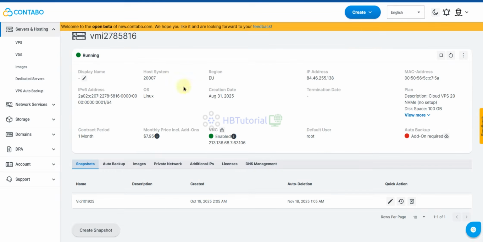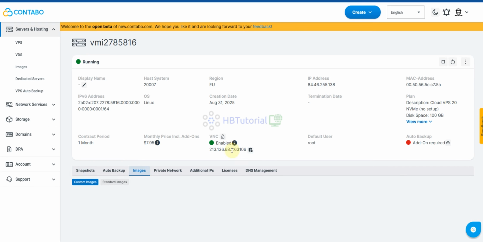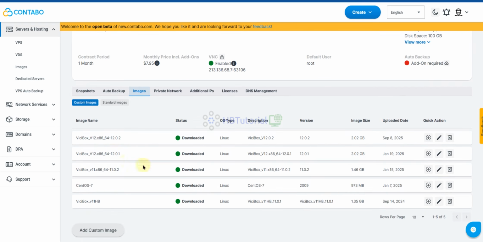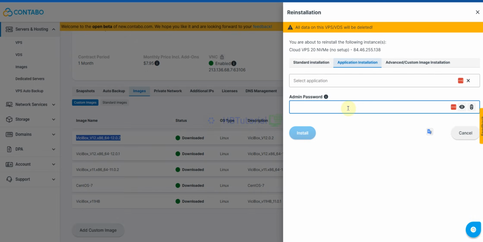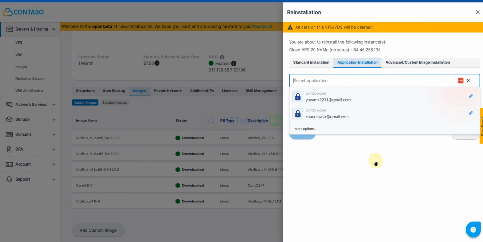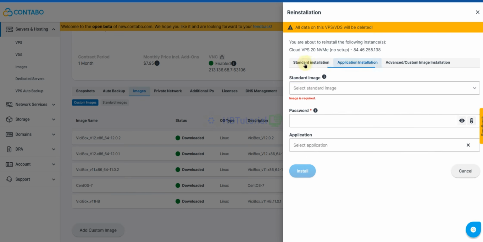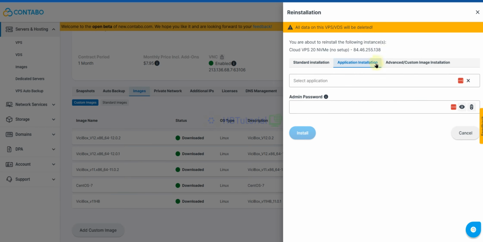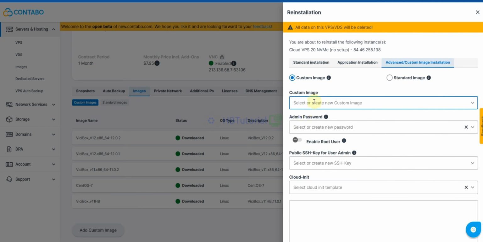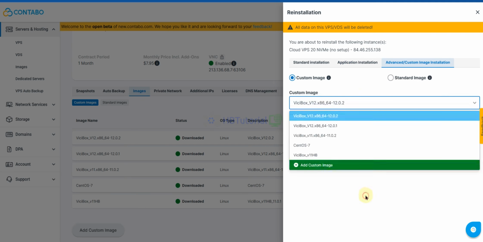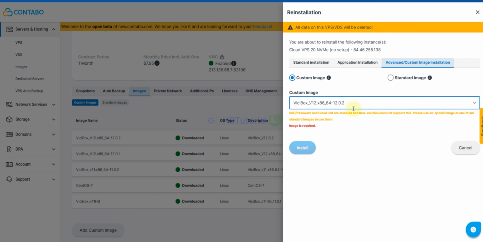Okay, so I'm going to start the installation. If you have a new Contabo server, just click your VM, go to the image. From here we have our BCBox 12. You can click this one, install to this instance. Custom, this is our image. Image required. Then install.